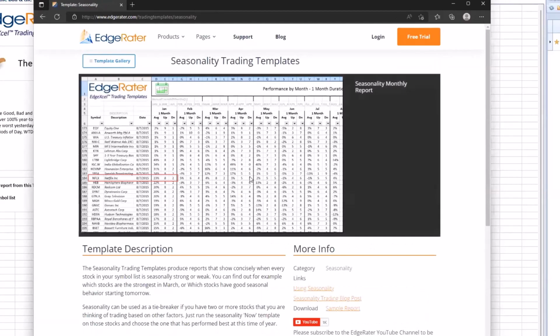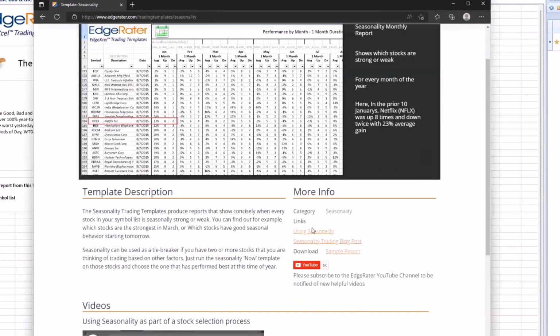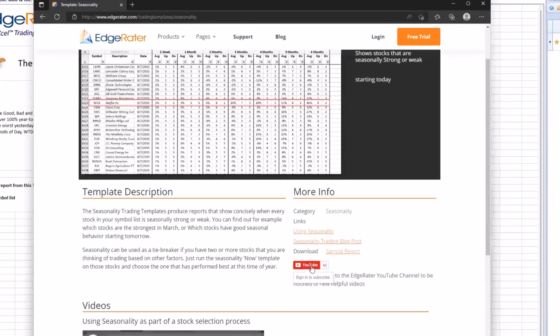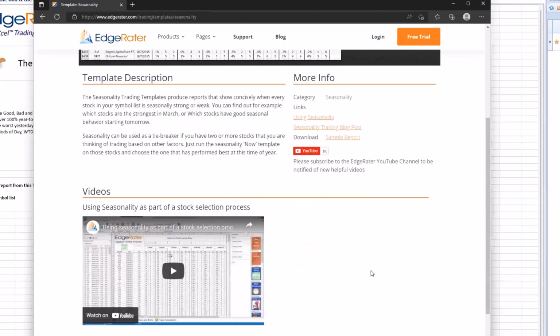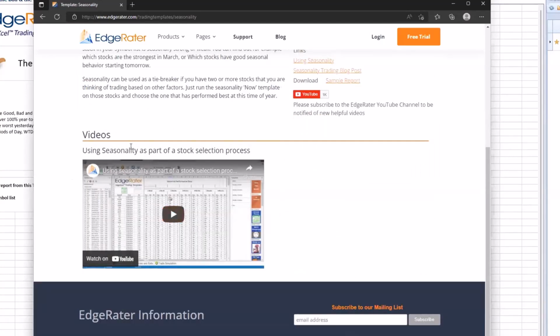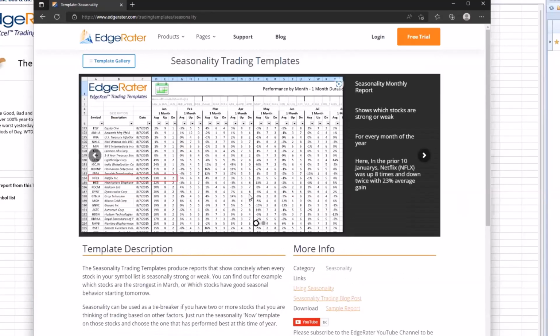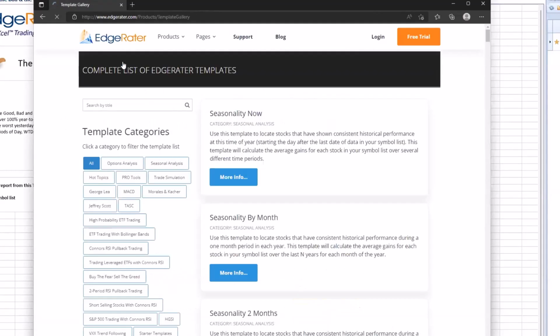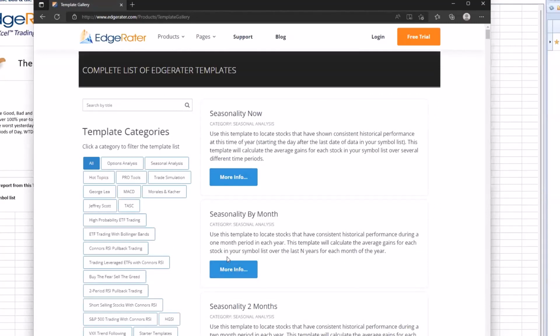to a page that has normally a picture of the report that's generated when you run the template, and a brief description of what the template does, and then any other information about that particular style of template or that particular template. And also an option for you to subscribe to the YouTube channel, which you should definitely do. And then any other videos that have been produced in the past could appear down there too. So that's a really good way to find out about templates, clicking on the More Info button under the list of templates.